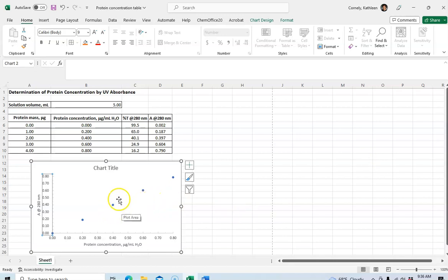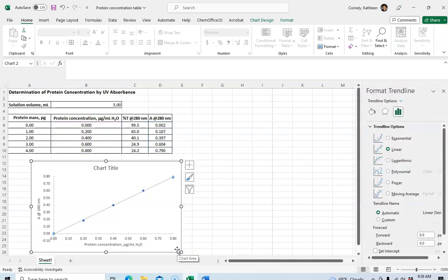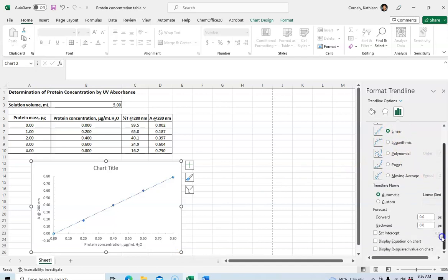Finally, what I'm going to do is, I can see that there's a linear relationship between absorbance and protein concentration. So if I right click just anywhere on the points, I can add what's called a trend line. And again, a box is going to come up, and I want it to be linear. That's already selected. And the other thing I want to do is display the equation and the R-squared value on the chart. I don't want to set the intercept because I want the intercept to be what it is.